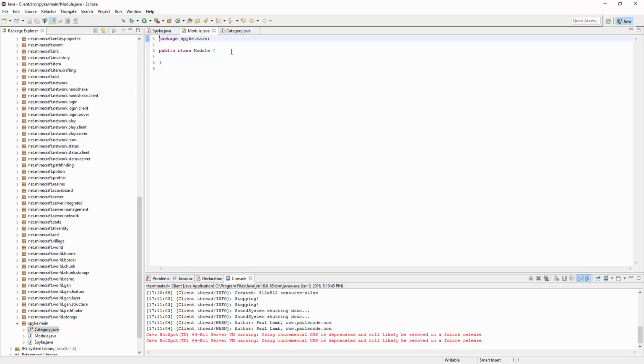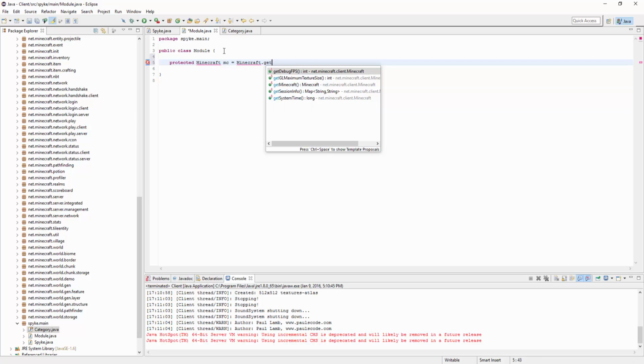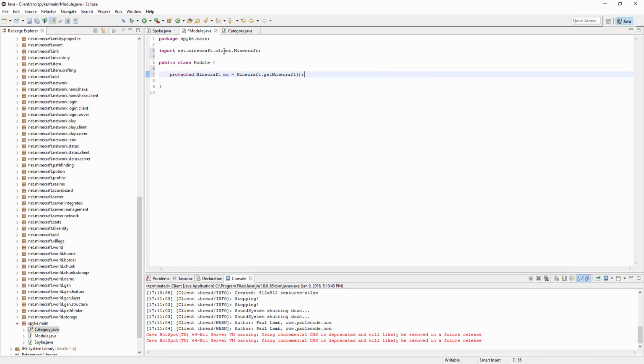So second, let's go into this module class and let's create 4 instance variables. Let's start off with protected Minecraft mc equals Minecraft.getMinecraft. So this is just going to get the Minecraft object. Second, we're going to have another one called private String name, and I'll explain all these in a second.